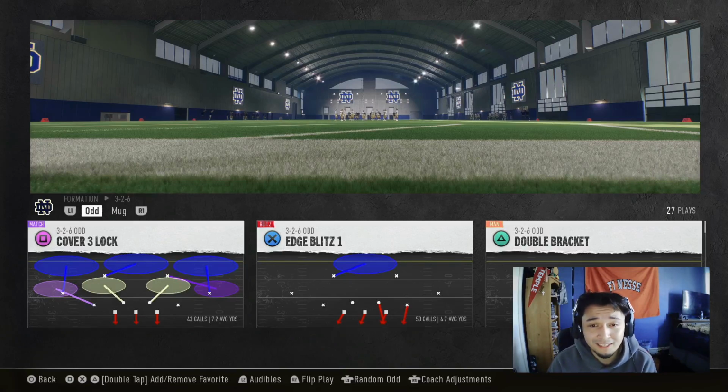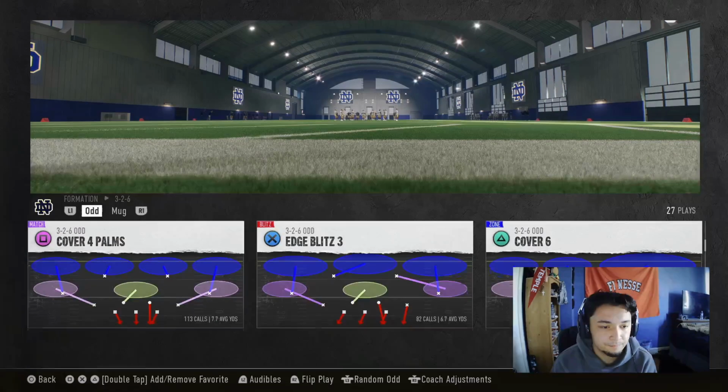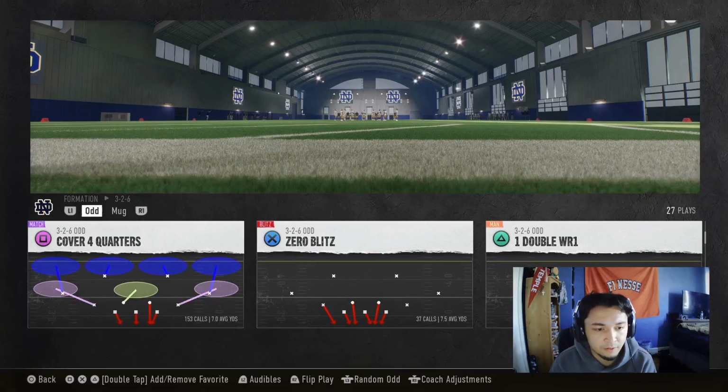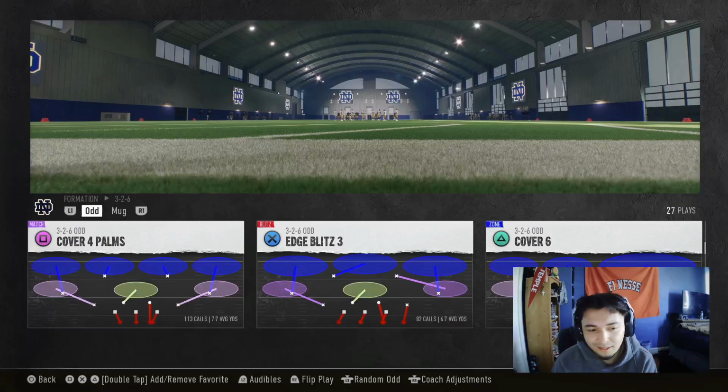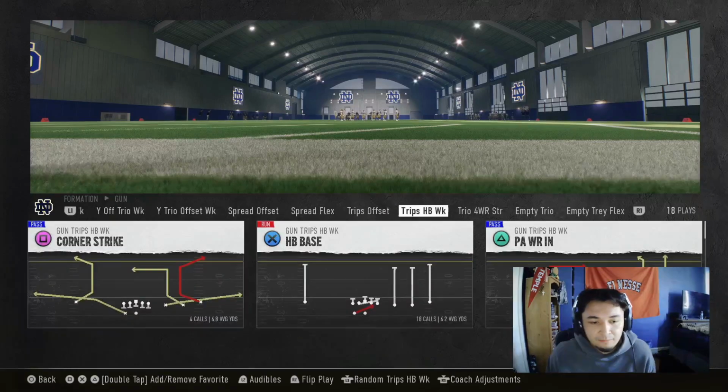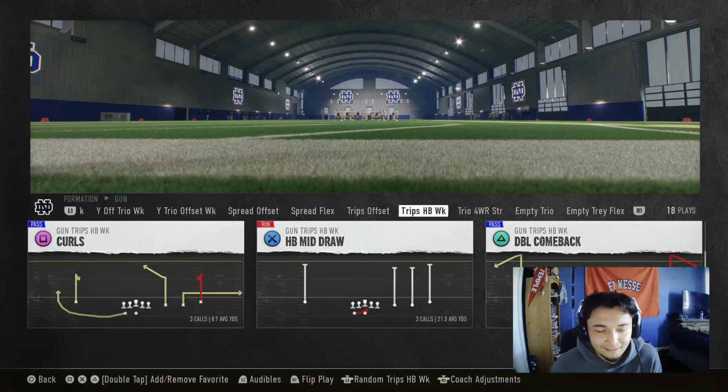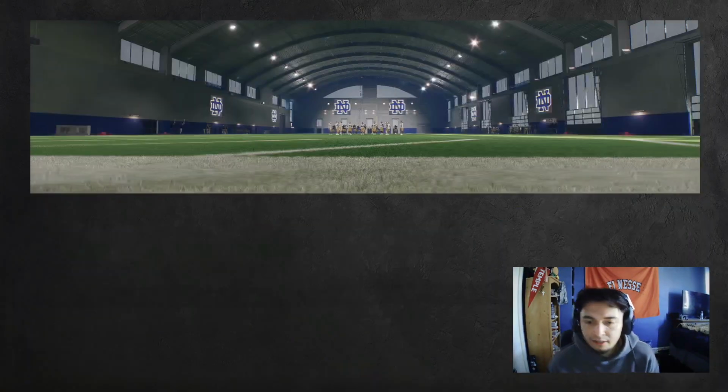The first one being the easiest. I'm going to level up in difficulty in terms of how we set it up and how we run it. But this first one's just going to be cover 4. You run cover 4 quarters, cover 4 palms. Really doesn't matter, so we'll just call cover 4 palms. In terms of the offense here, we'll just call curls. See what we got here.